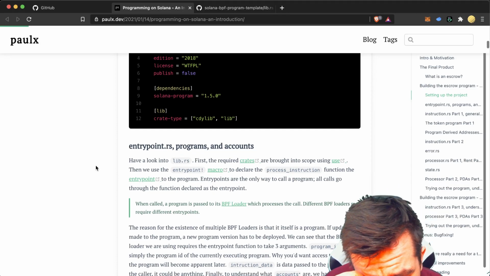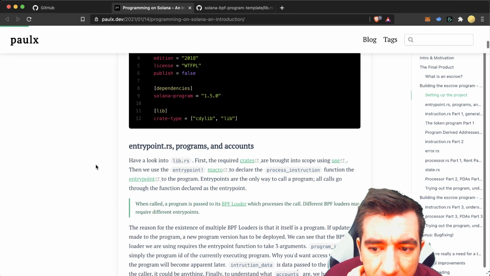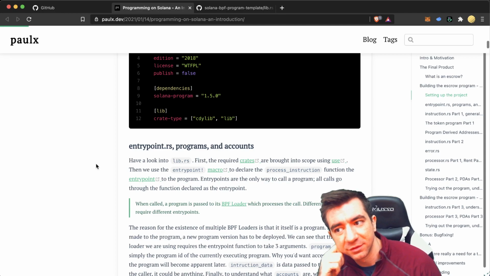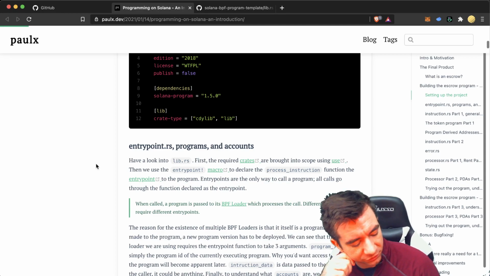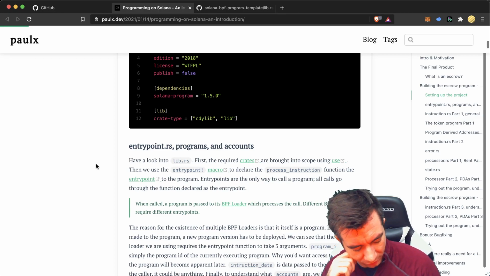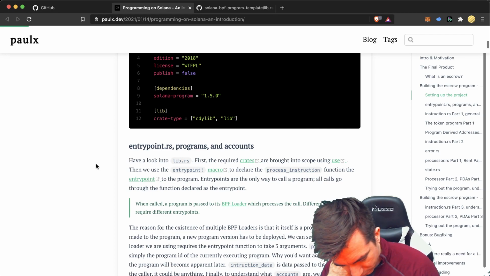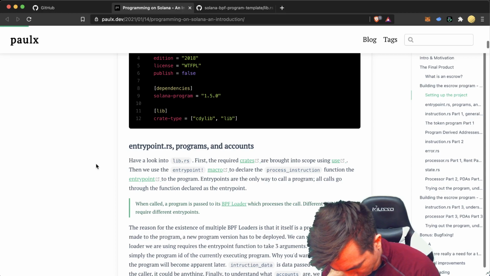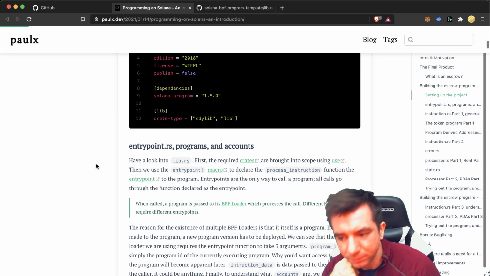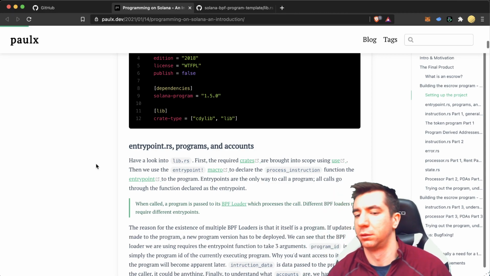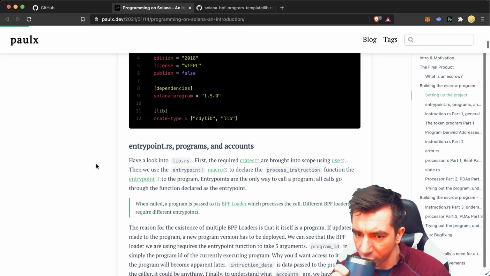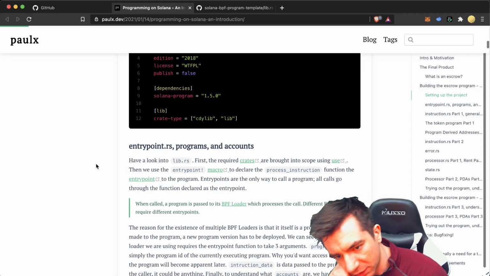First, required crates are brought into the scope using use. Oh, my jaw, guys. Sorry, I keep complaining about this. It's just weird, you know? I just gotta get distracted by the code, right?